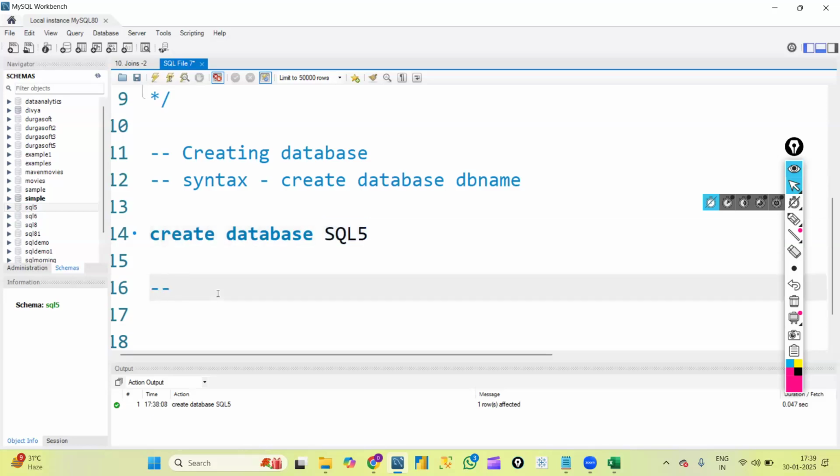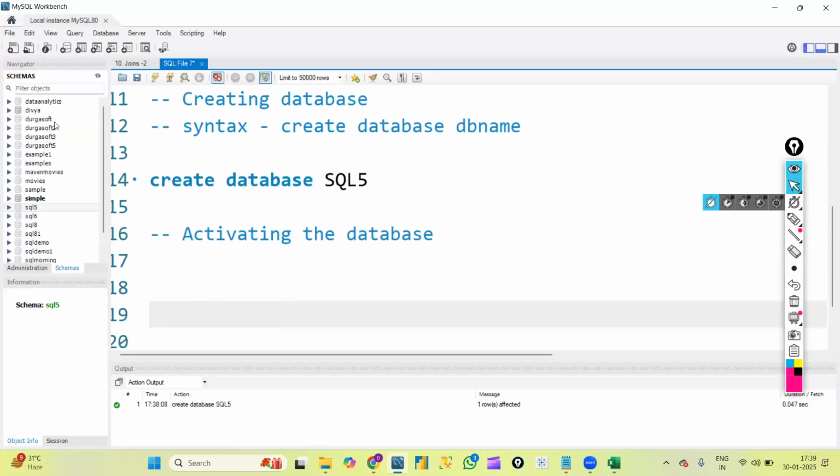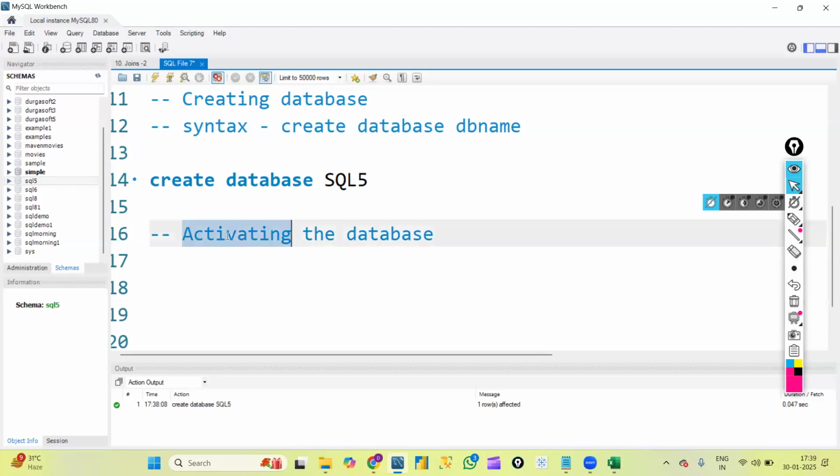Perfect. So after creating the database, we need to activate the database. Activating the database: here you can see I have so many databases, the list of databases here. Every time I write some syntax, I need to tell SQL which database I'm going to use. Otherwise SQL will get confused about under which database it should execute that particular query. To avoid this confusion, every time we need to activate the database.